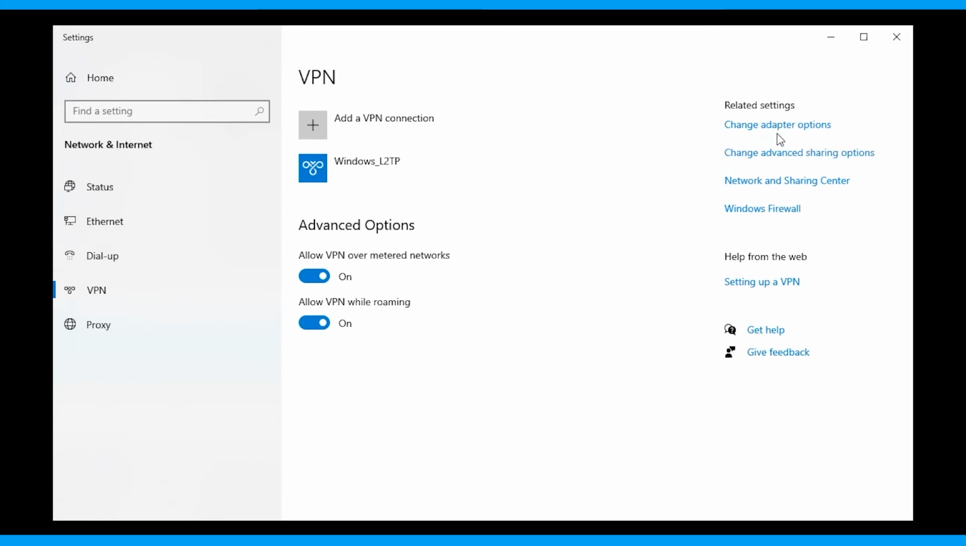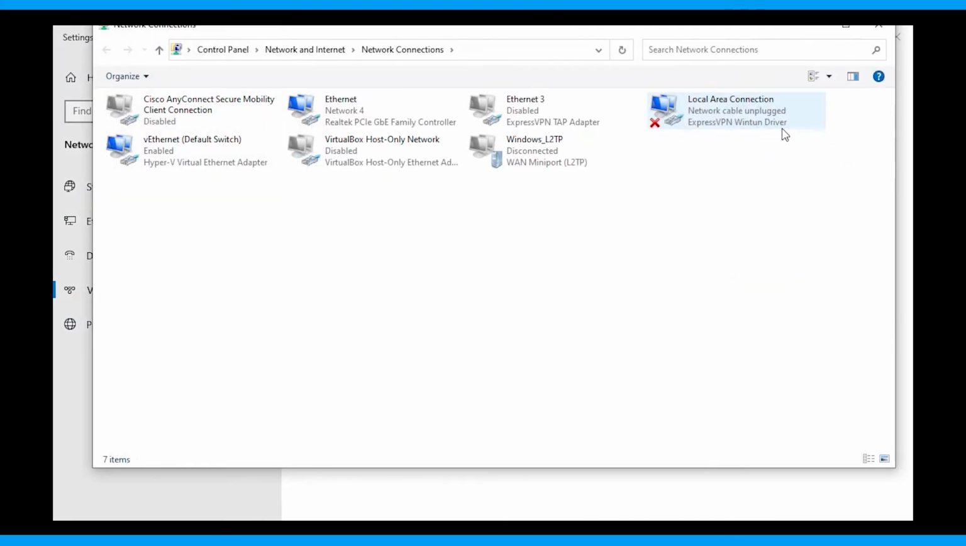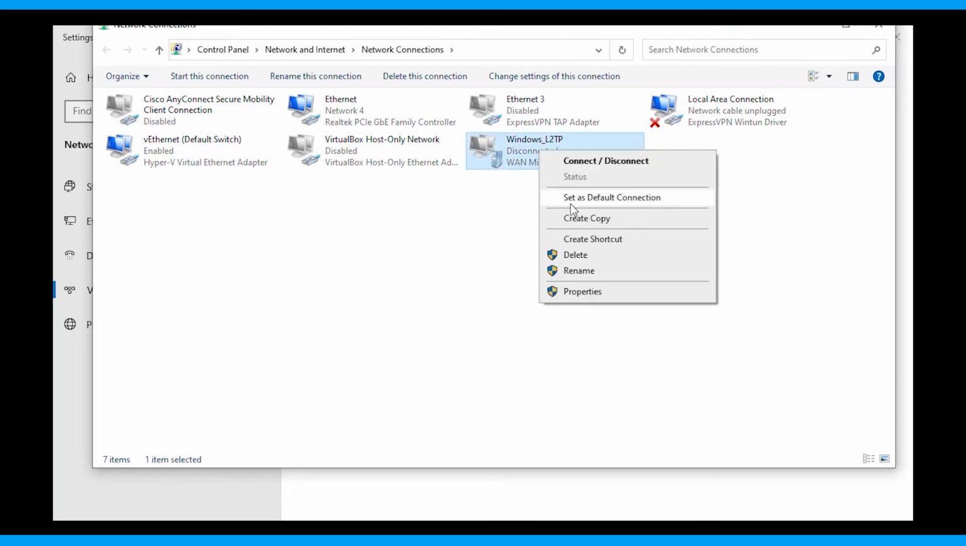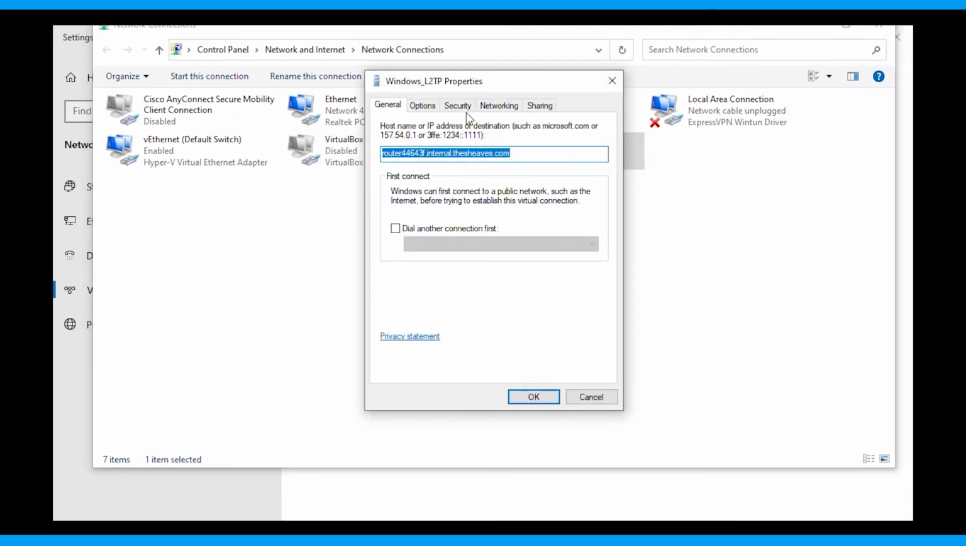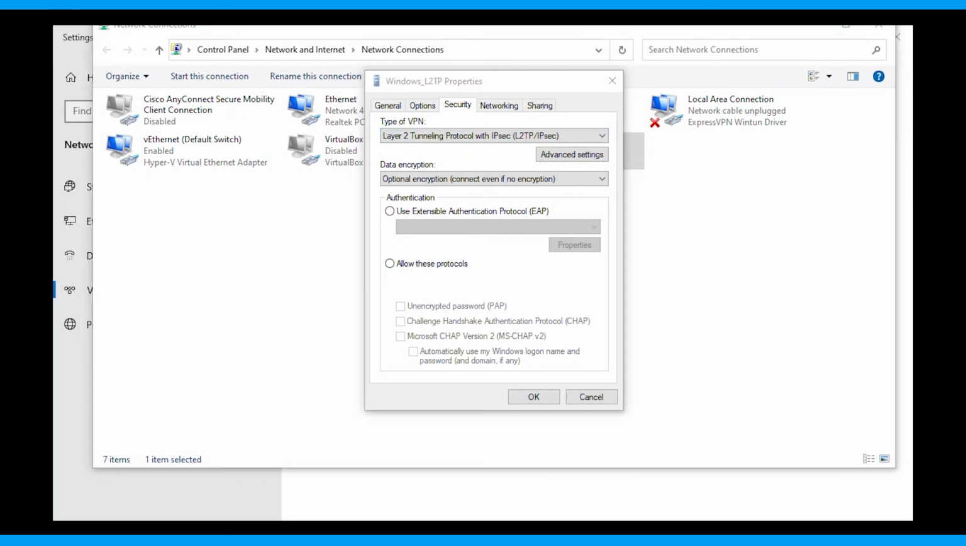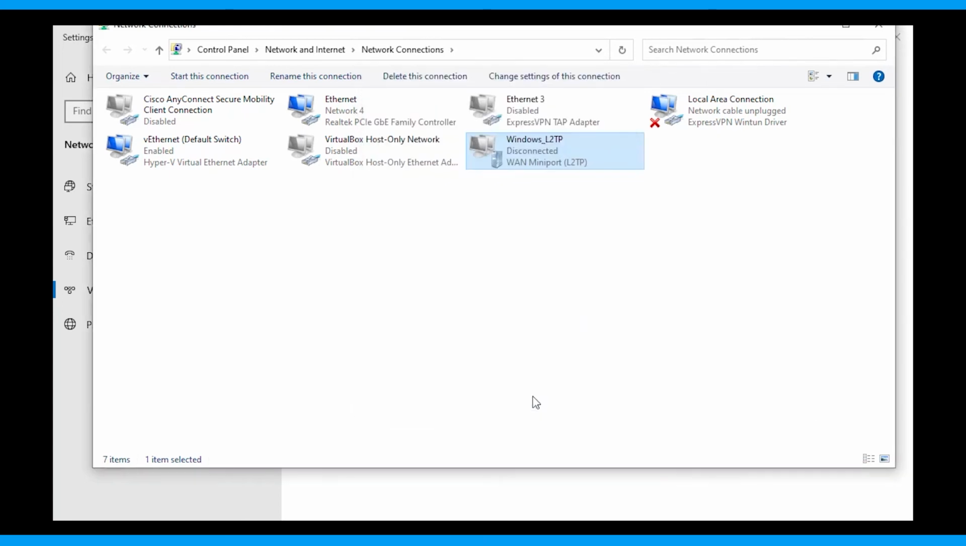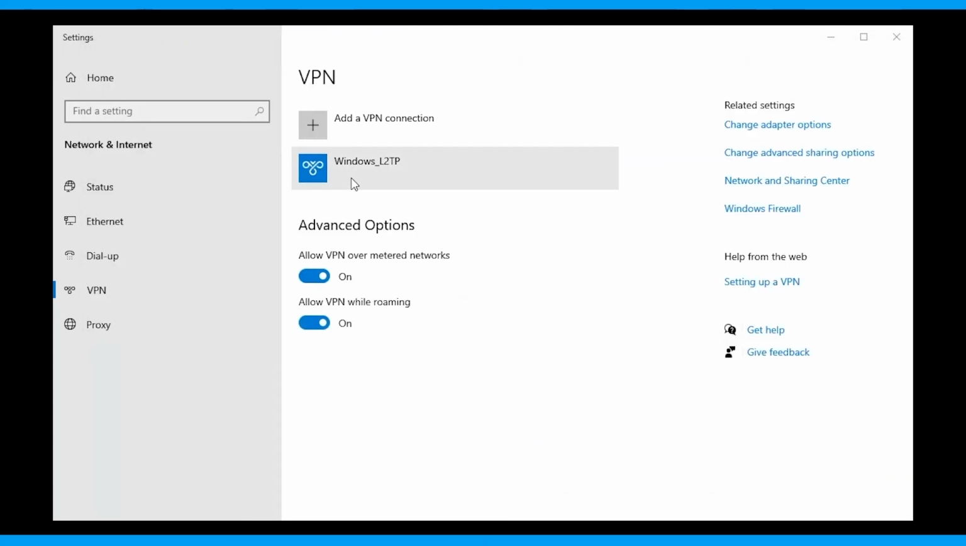Lastly, step 4, modifying the VPN connection settings. Now we can really get connected. First, we're going to navigate to Change adapter options here at the top right. Then, we're going to navigate to our Windows_L2TP connection we created and select Properties. Next, go to the Security tab and click Allow these protocols. Following that, we'll select Unencrypted PAP and uncheck CHAP. Click OK. Now, if we go back to our VPN connection and try to connect, we should be good to go.